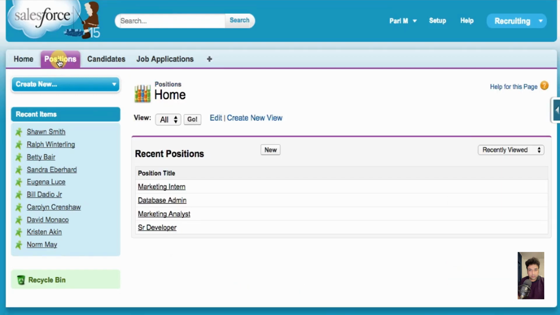If you open the Positions tab, wouldn't it be nice to see a few more columns in the position object instead of just the position title? We can add other fields from the search layouts.